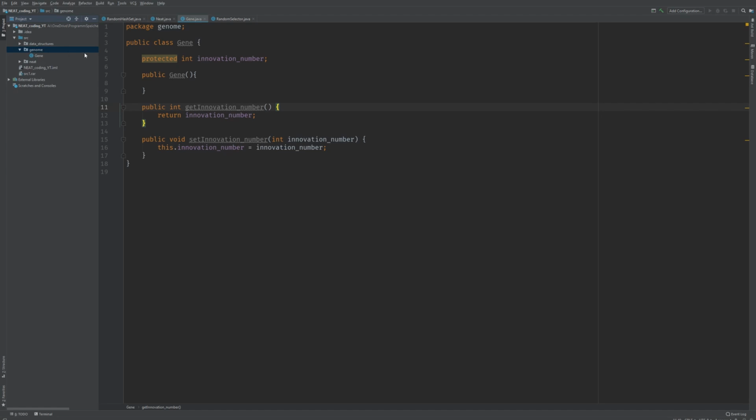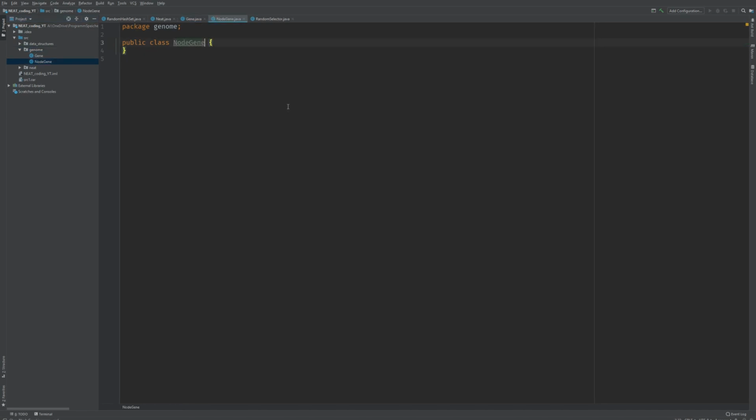Later on, I'm going to implement a constructor that takes the innovation number, so you can already do this for now. Furthermore, we need a NodeGene. This is basically a gene for our nodes. It's going to extend the Gene, and in there we don't have a lot of stuff, I think. What we're going to add is an x and a y value. We're going to need this for drawing, and the x value is very important for calculations.